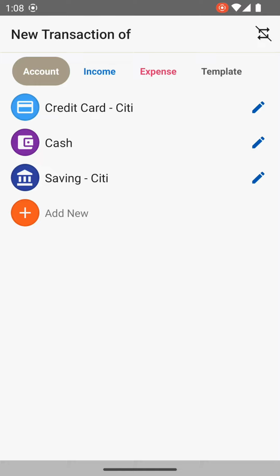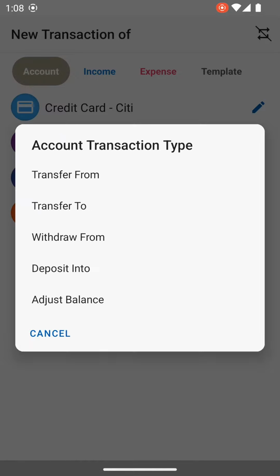Here we have a choice of transaction types. You may create a transaction for an account operation. Let's click the cash account. You can select if you want to transfer money from or to this account with another one, withdraw for an expense, deposit for an income, or adjust balance of this account.